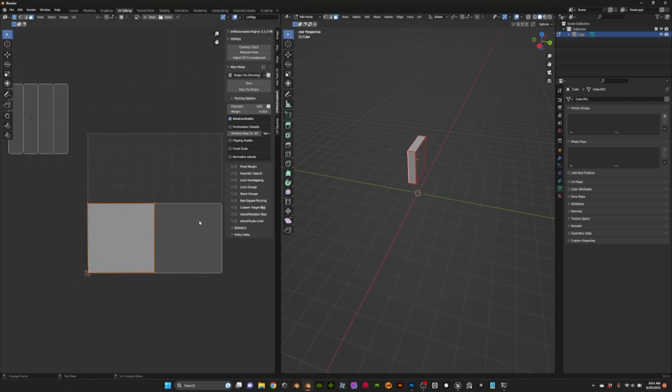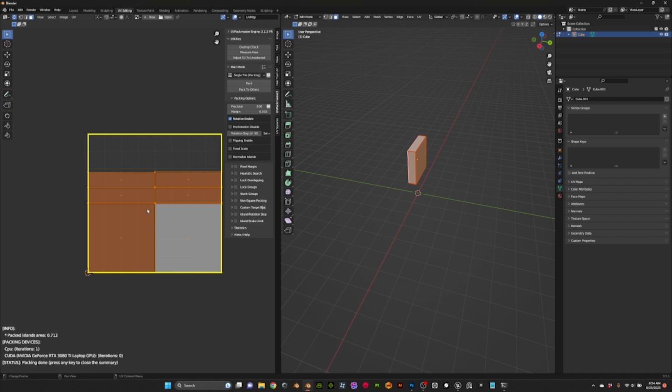What it does, it uses all the available space, so your UVs use most of the space possible. That means giving more quality to your models. So if I do pack, it has a very powerful algorithm that tries to use most of the space of your UVs. But in this case, I'm not going to use it this way.